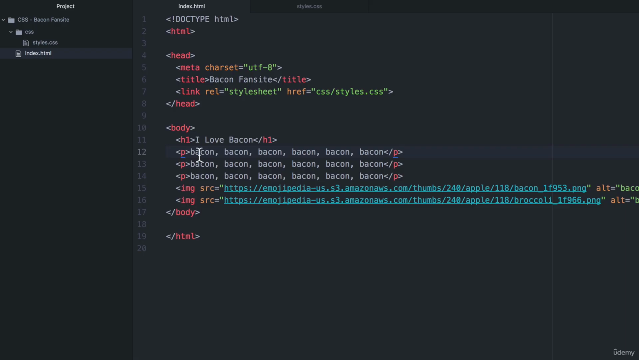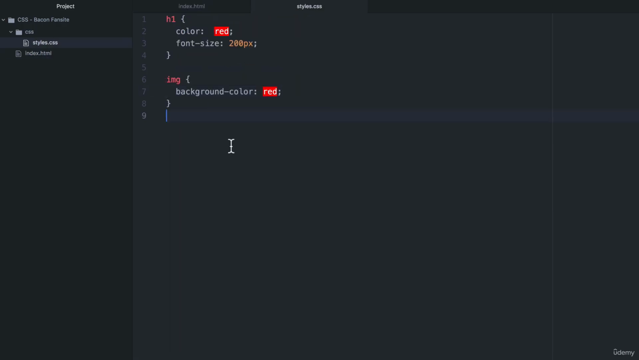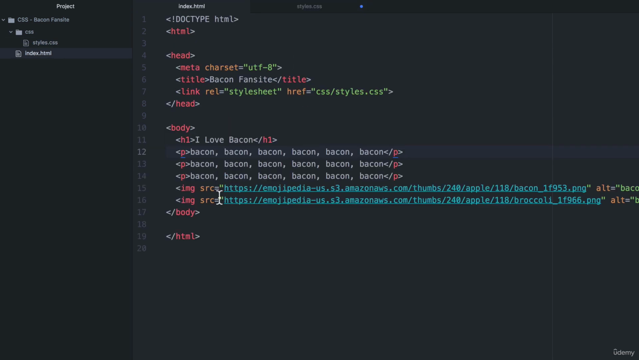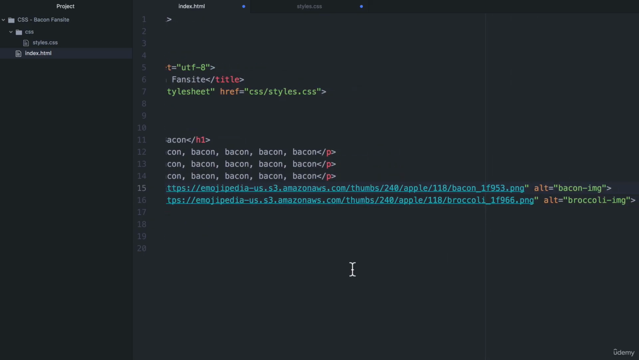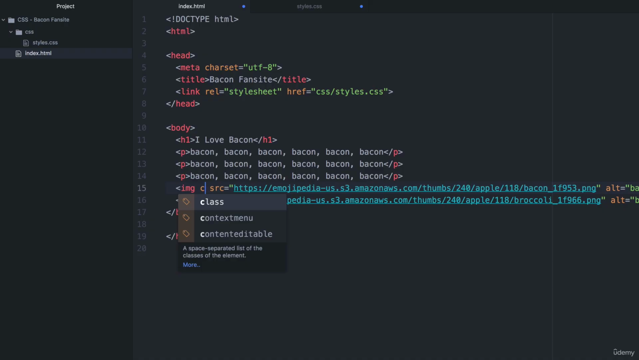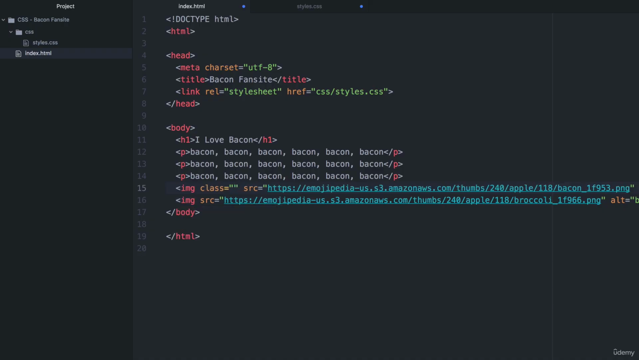Well, I can't do that just by using tag selectors. So I have to go a little bit more advanced in my CSS, and I have to use class selectors. So if you head into your index.html, and after the image tag, we're going to add another attribute. Remember, HTML attributes are things like the source or the alt tag, etc. And the one that we want to add now is the class attribute. Now the class attribute allows us to differentiate all of our different HTML elements.